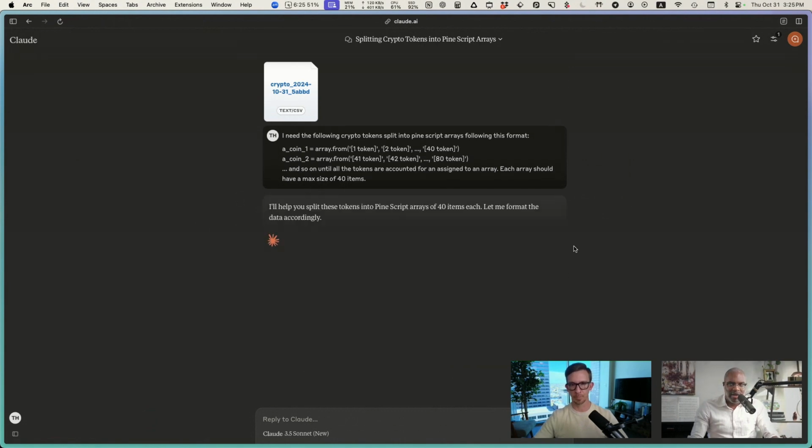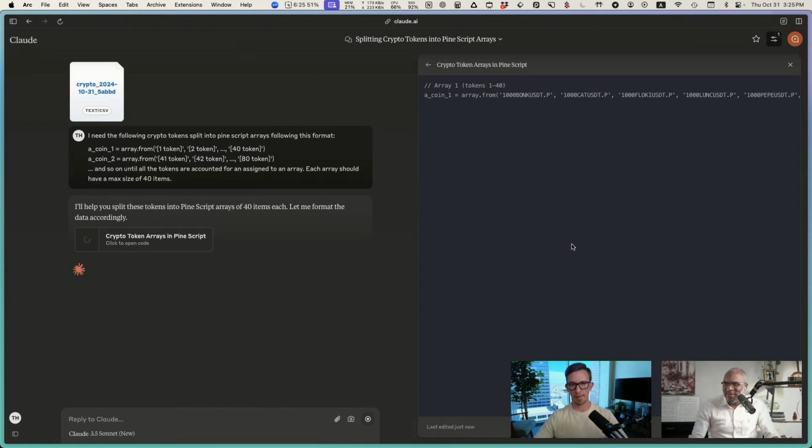Thank you, AI. I remember having to copy and paste from my list and constantly make these arrays. It used to drive me crazy. And then I'd make a mistake, and I didn't have the right quotation mark at the right spot. I had a missing comma and all kinds of errors. So here, it's just going to prepare this for us.